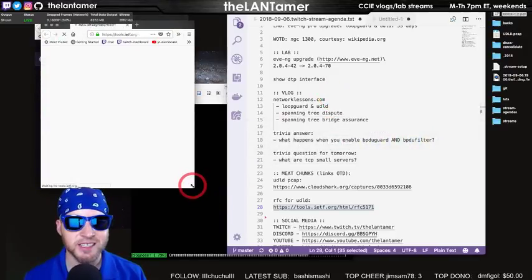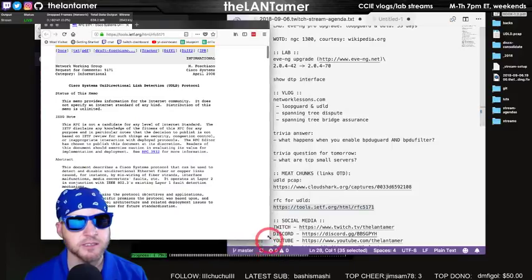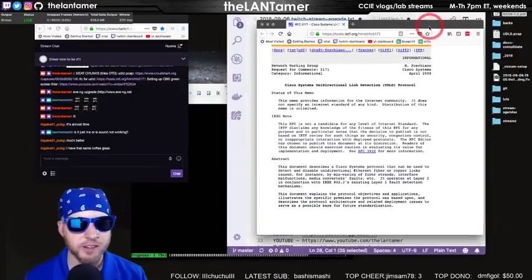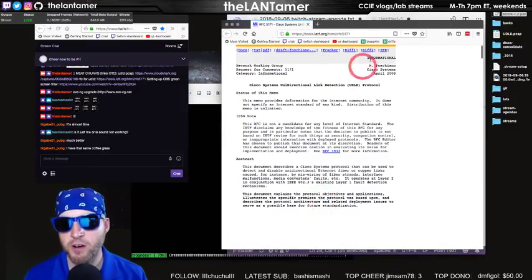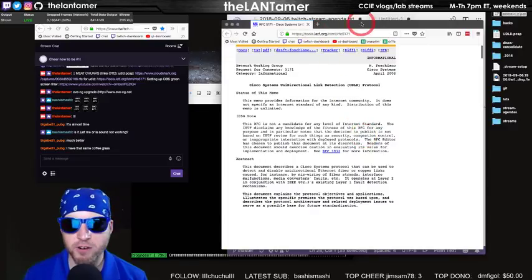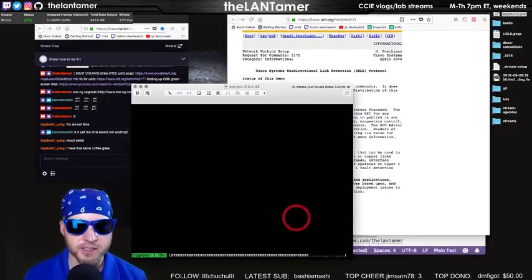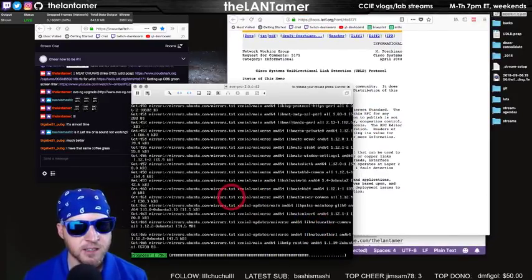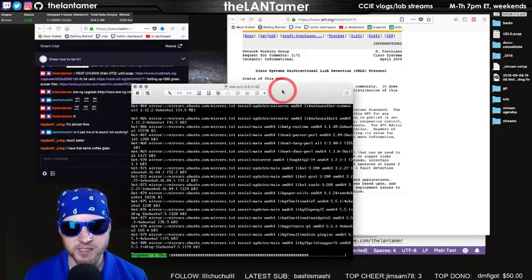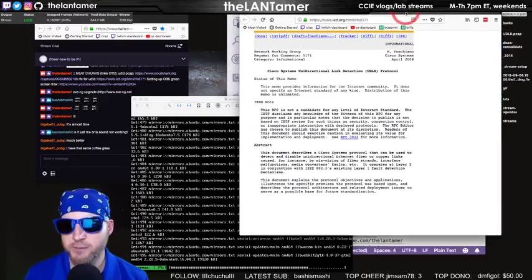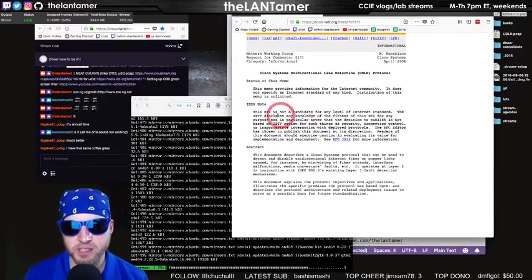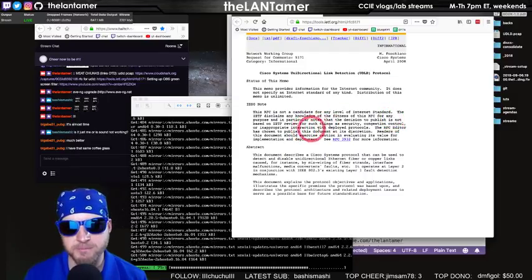But there is an RFC on UDLD. I did not read the RFC. I was just surprised. Remember, of course, with an RFC, there can be an informational RFC. It does not mean it's a standard, right? It's not really a standard until it's approved as a standard. Cisco did at least create an informational, which is great. Yeah, this RFC is not a candidate for any level of internet standard, so they make that clear.